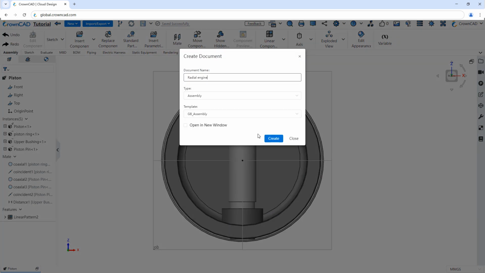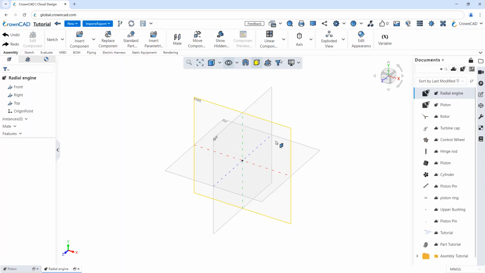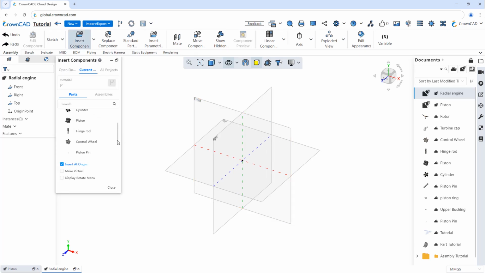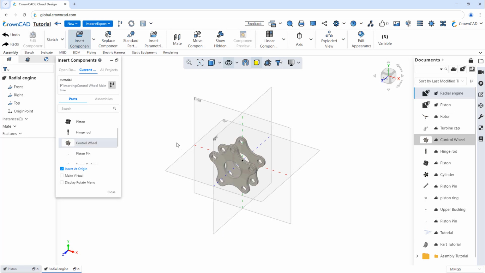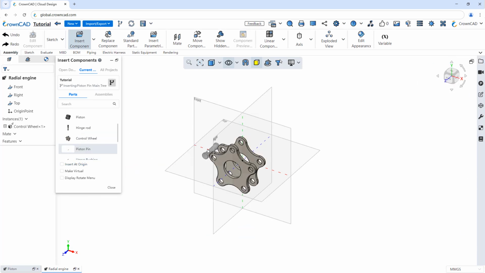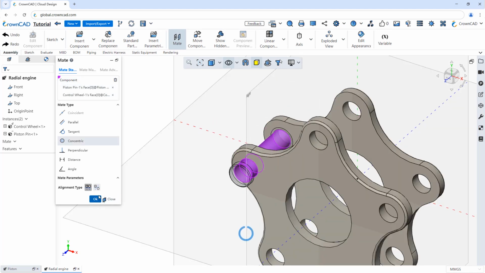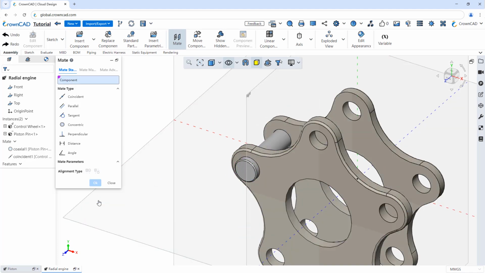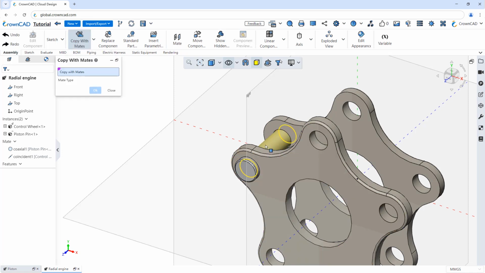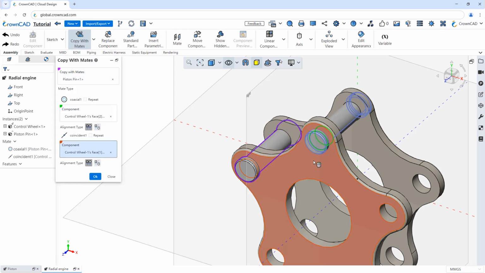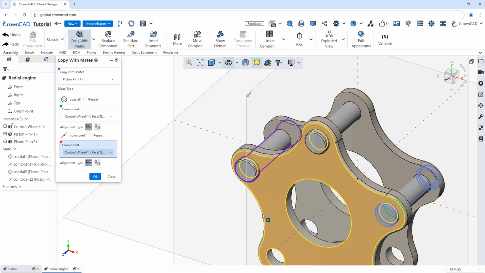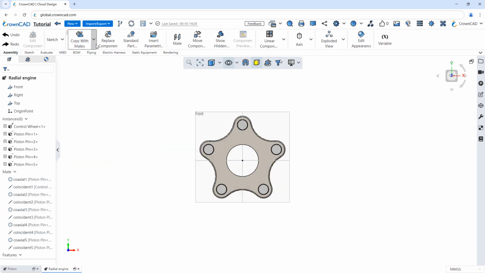Click on New and choose Assembly to create the overall assembly file. Insert the main control wheel part, by default at the origin. Insert the piston pin, add constraints, and assemble the piston pin to the main control wheel. Use the Copy with Mates command to complete the insertion and mating of the remaining piston pins.